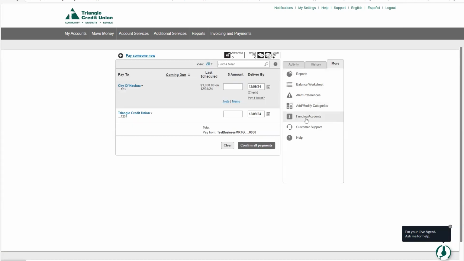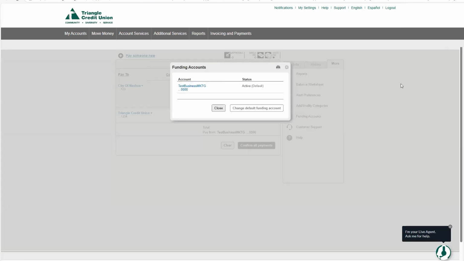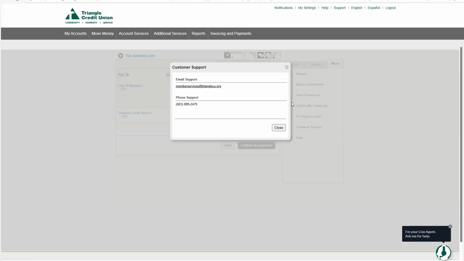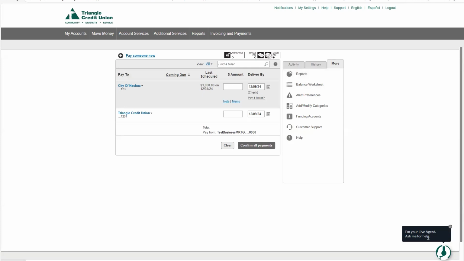You can also set or change your default funding account to set where you want the payments to come from. In this example, we only have one, but if you had others, they would show up here. To access customer support, click this link to send an email or call the phone number for help. But we recommend that you instead use this Live Agent tool down at the bottom of your screen. This will get you right in contact with a rep at our contact center for quick and fast service support.